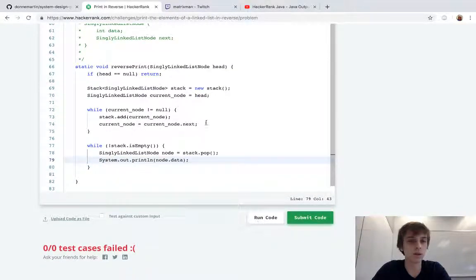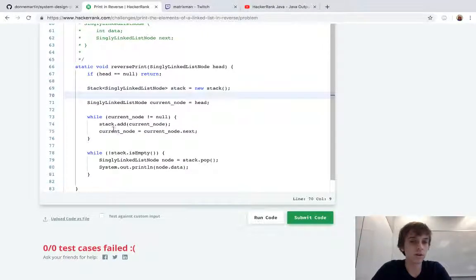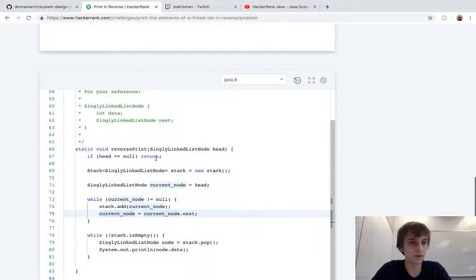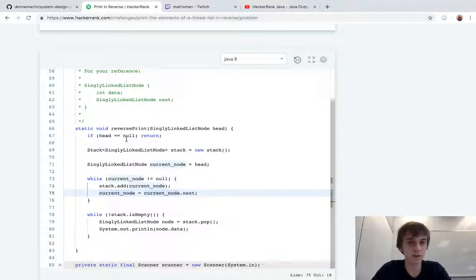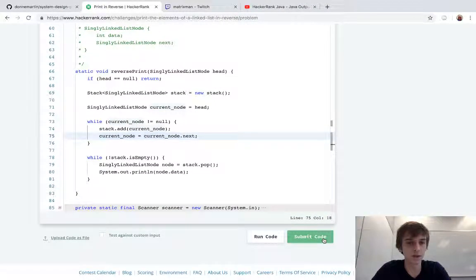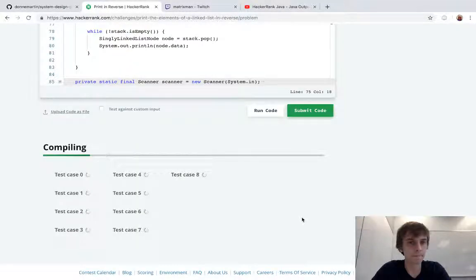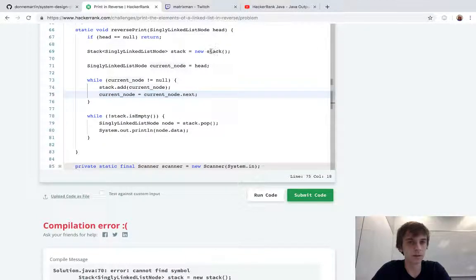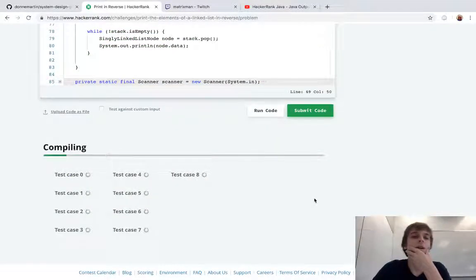What did I do wrong here? Current node equals current node.next. Current node is equal to head. Stack.add current node. How does this fail? I don't understand. If head is equal to null, this seems fine to me, guys. Oh, is it? It's a capital S. I should have known that. I feel dumb for not knowing that.